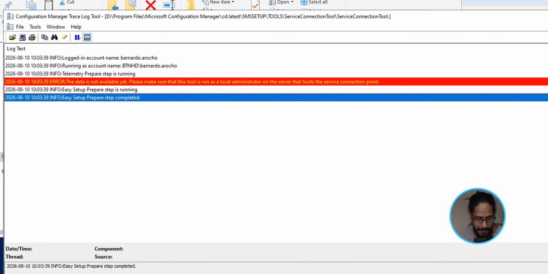It gave me "data is not available yet. Please make sure that the tool is run as a local administrator." I am a local administrator. I'm logged in as Bernardo Rocho. Well, not really a local administrator, but I am a full admin on the box. So it should have run.